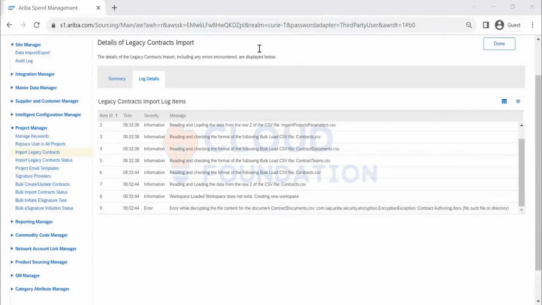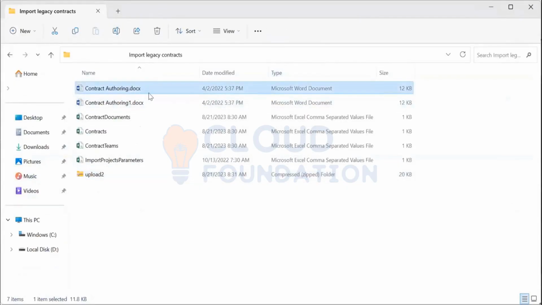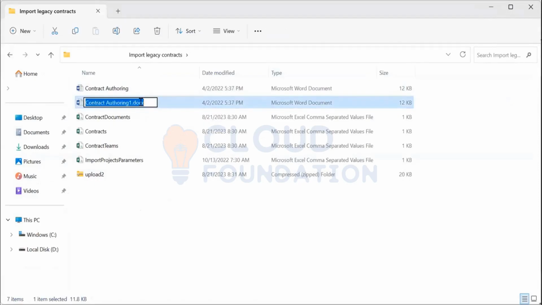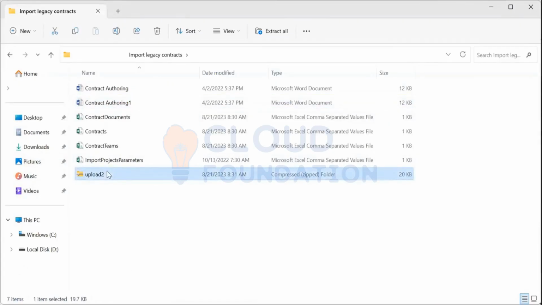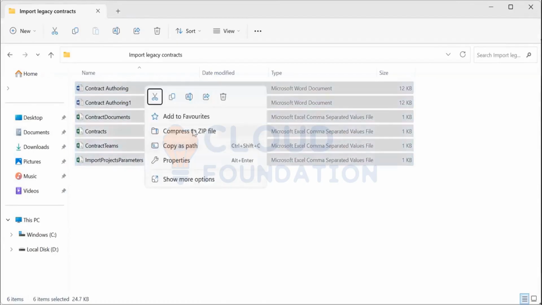I'll go to the Import Legacy Contracts folder. Here I have the docs. Anyway, this is the document type which I'm using. I'll just click on F2. Cool. Now I'll delete this folder, and name the compass zip file.